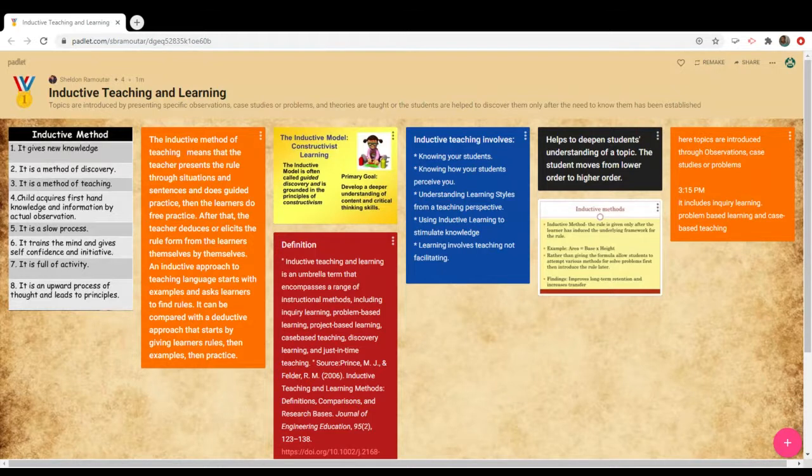So we had student-centered, then we had active learning, then we had inductive teaching and learning, and now we have collaborative learning. Anybody from that group? Why has that group gone soft all of a sudden? Oh, okay, here we go.